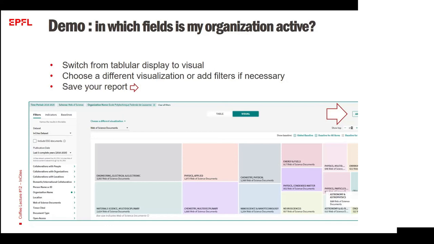When I received my result using a table, I chose to change the view mode for a schematic view. This is the one you can see. It can therefore be seen that over the past 5 years, EPFL has published the most in engineering, electrical and electronic, closely followed by material science.